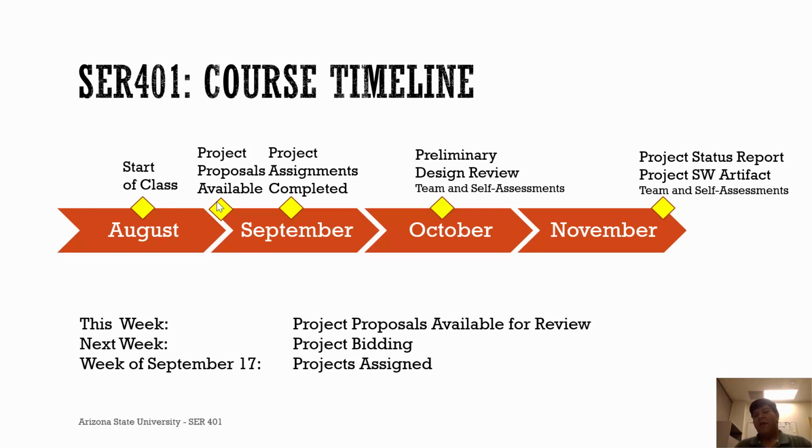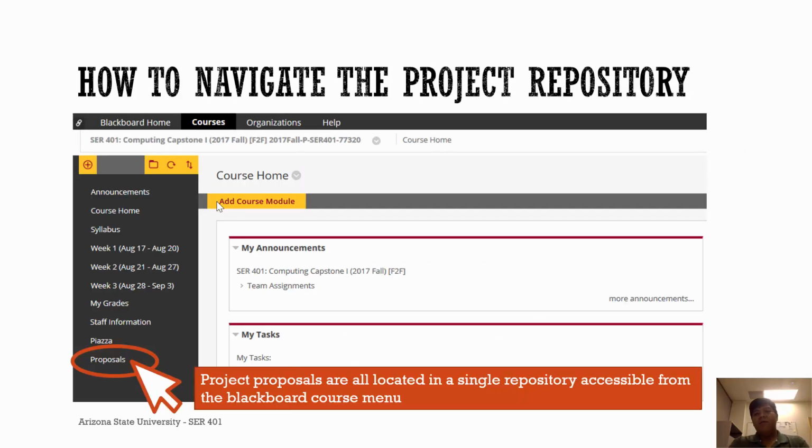So the next thing I want to talk about is the project repository on Blackboard. Later on in the week, in a couple of days, you'll be able to go on there, and you'll see this new tab has been added. It's called Proposals, right? It'll be at the way bottom of your Blackboard. You'll have a few different items in your Blackboard screenshots, and you'll see here.